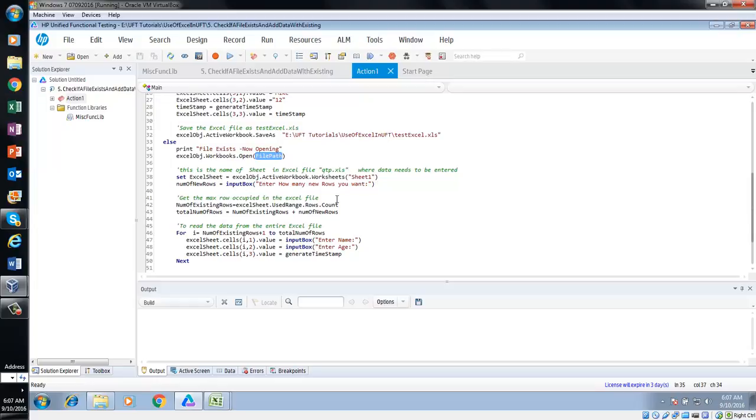And then can you see that we are taking something from the input by input box. So we are asking, enter how many new rows you want. So we are taking this value and then storing it in the number of new rows variable. Okay, so see in line number 42, Excel sheet dot used range rows dot count, we have already discussed.